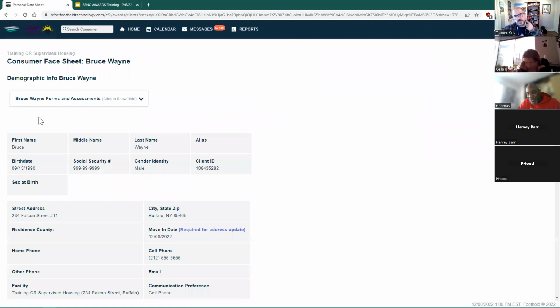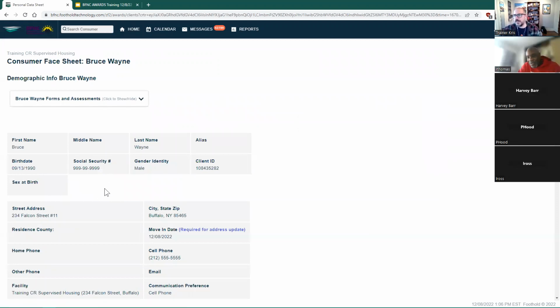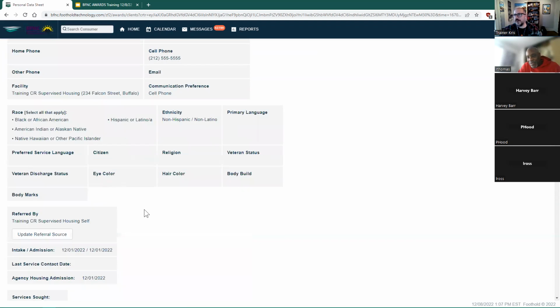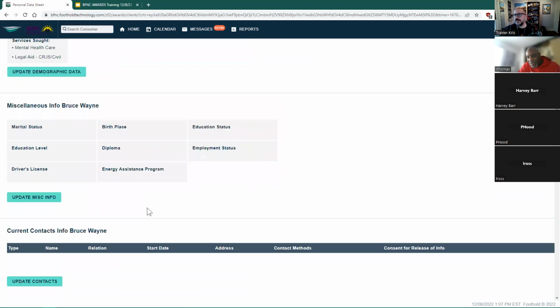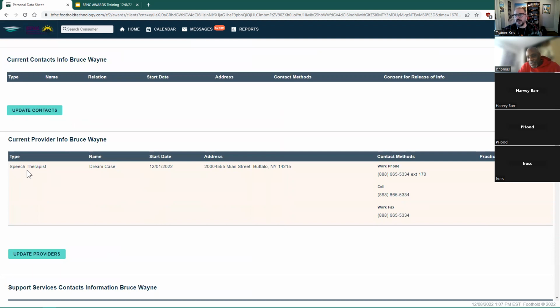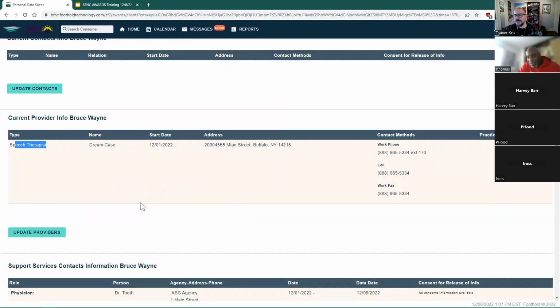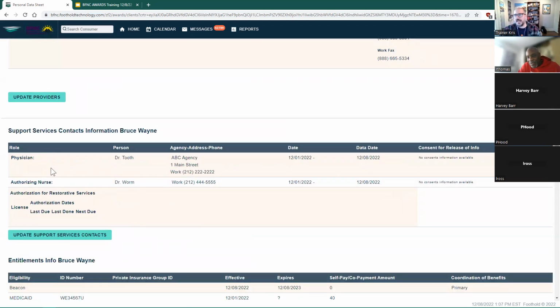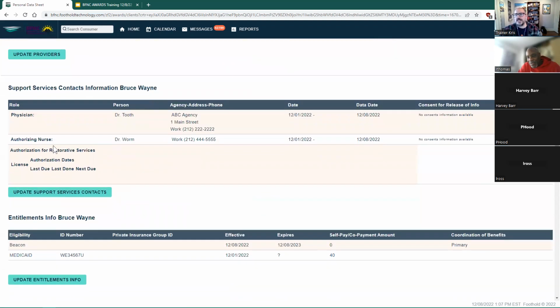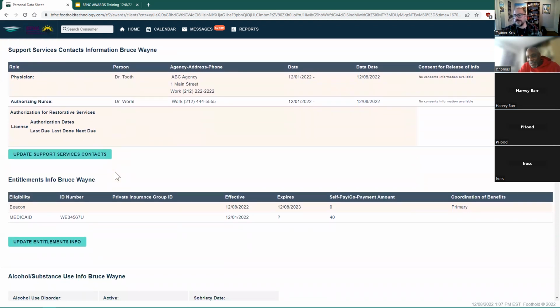Oh, was there a question, Mr. Ross? No. Okay. So here's Bruce's face sheet where all this nice information lives. You can see that the provider, there's the speech therapist. When I scroll down, I have my support service contacts where I have this information. And if I wanted to update any of these items, I can do so from the face sheet. Just want to point that out.